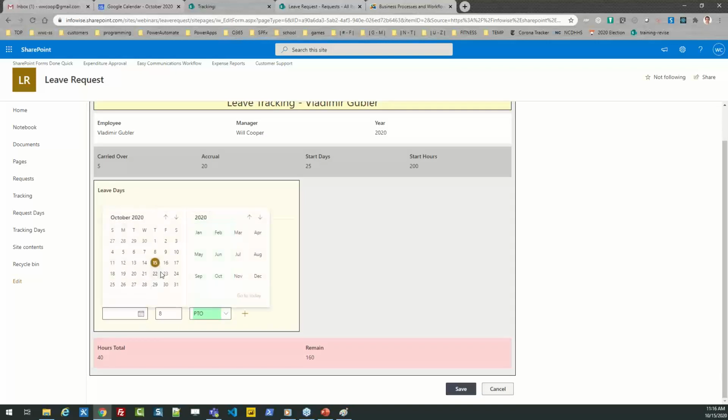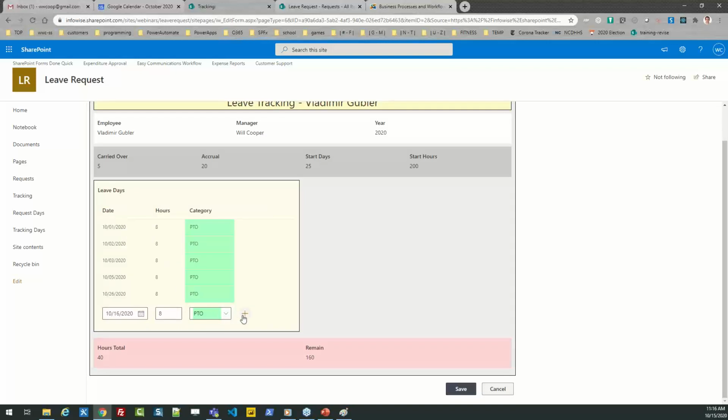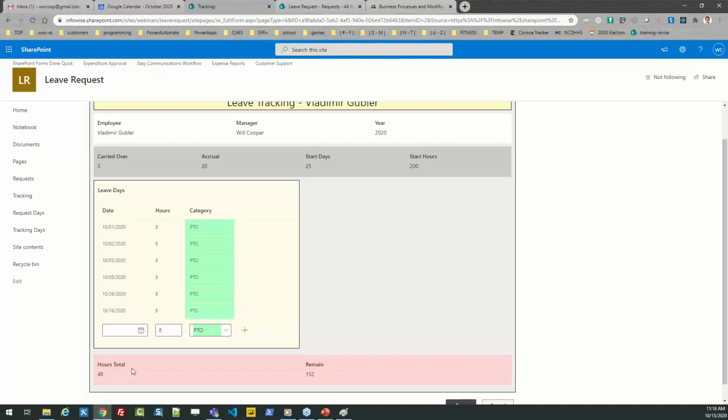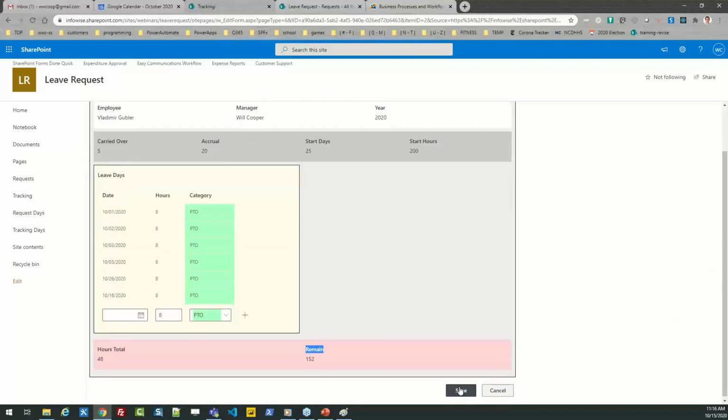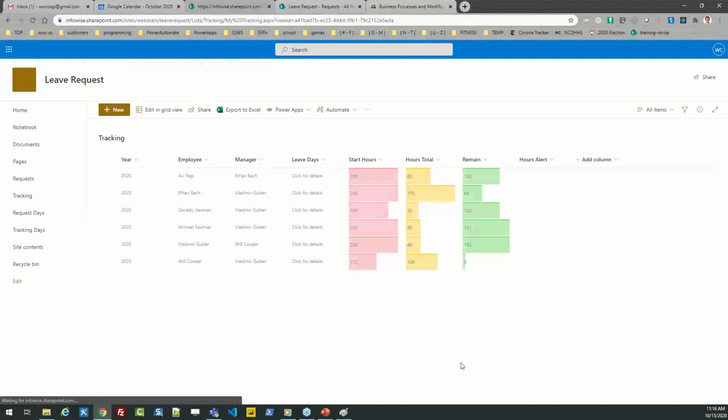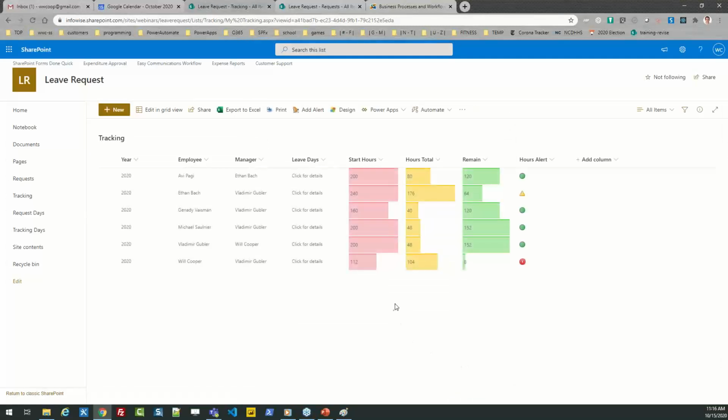Let me add another day in here. I just want to demonstrate how this works. Notice that the hours total and the remaining hours are being auto calculated. That was something I was able to set up in the form. So that's what HR does. The employees would be able to see this information.